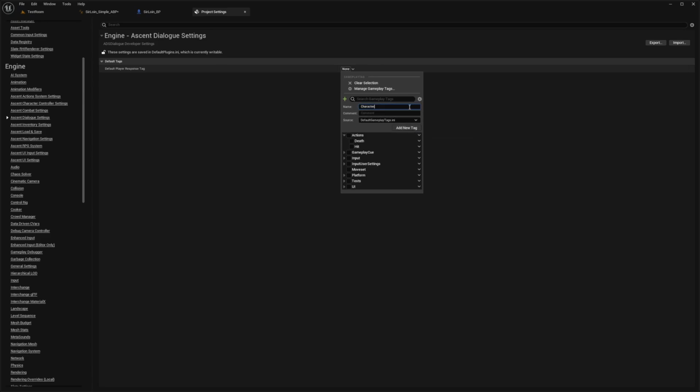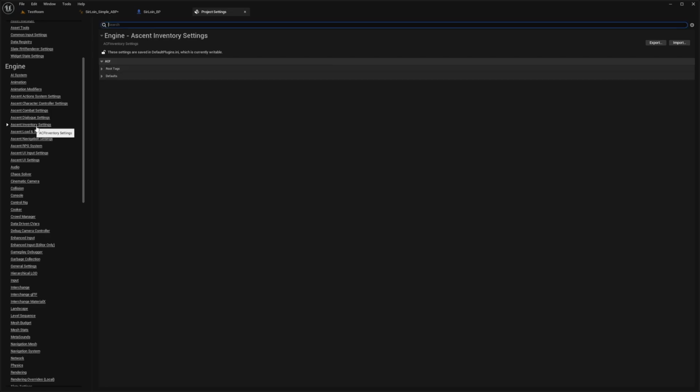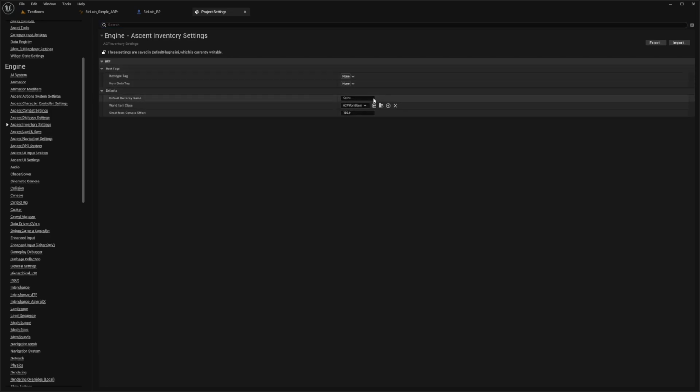And this will actually be character.player because I need a player underneath this character tag. So I'll click new tag, and now I can select character.player. And now for my inventory, I'm just going to go down and set these up. I'll call the currency. So I'll set the item tag to item.